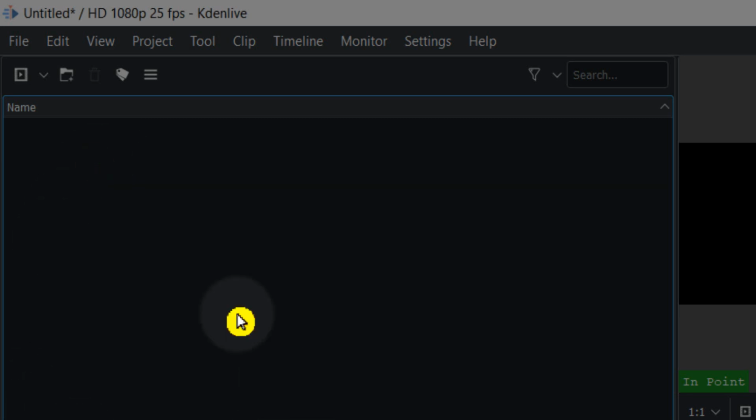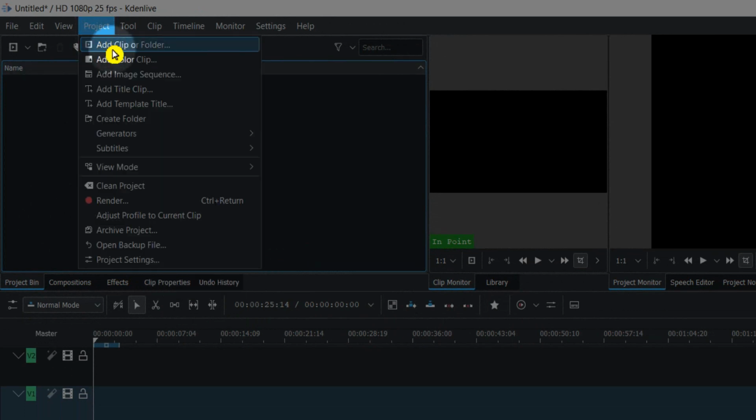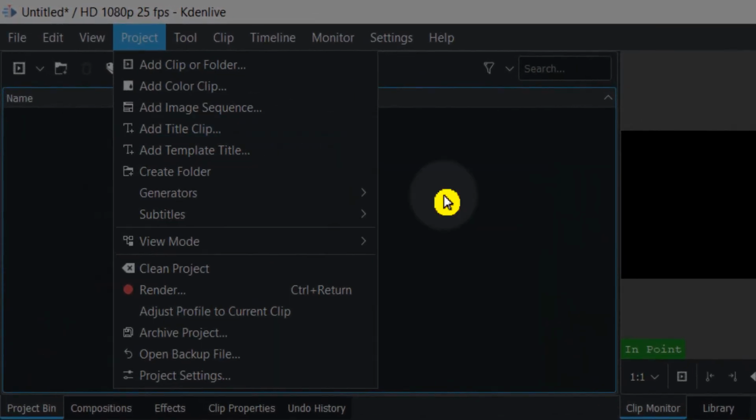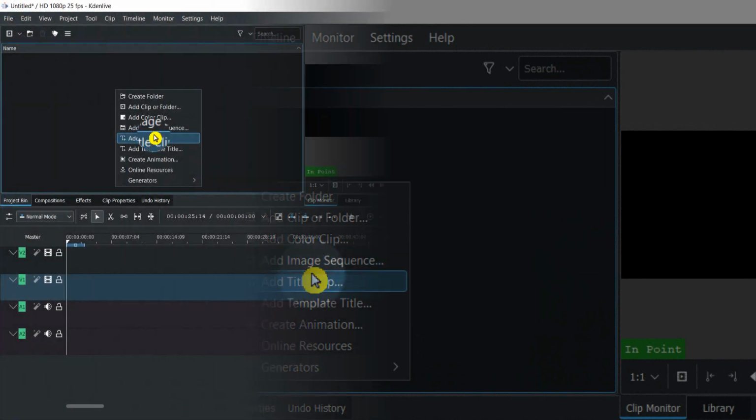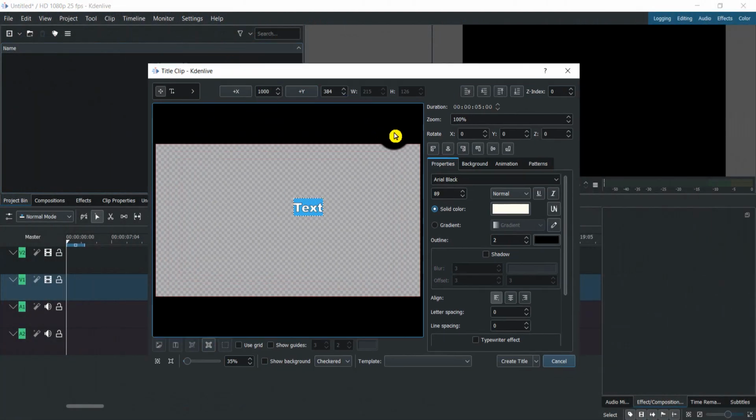Right click on the project bin, and here you'll see add title clip and add template title. Or you can also go to project, and from here you can add template title or template clip. So let's add title clip, and from here this window will pop up.